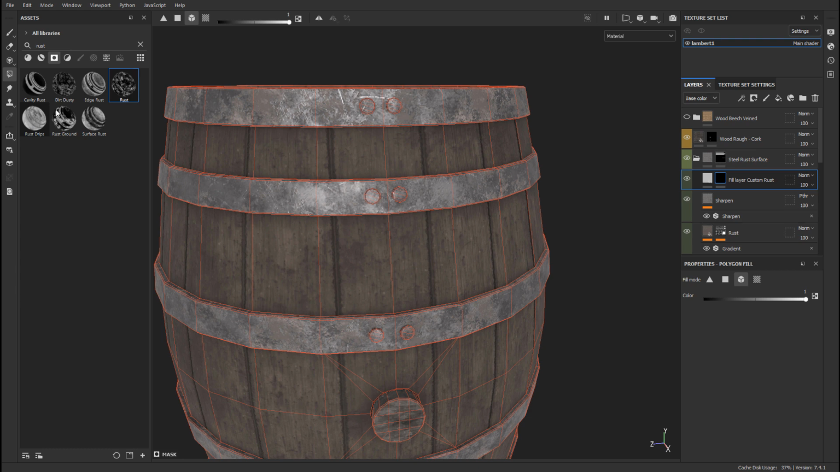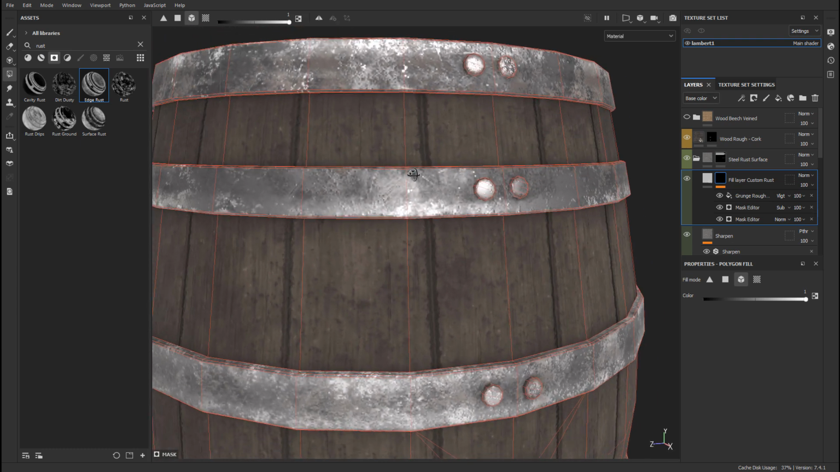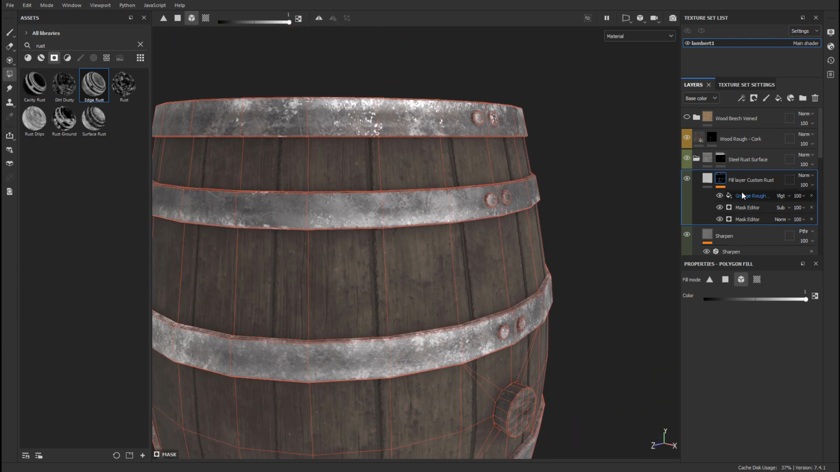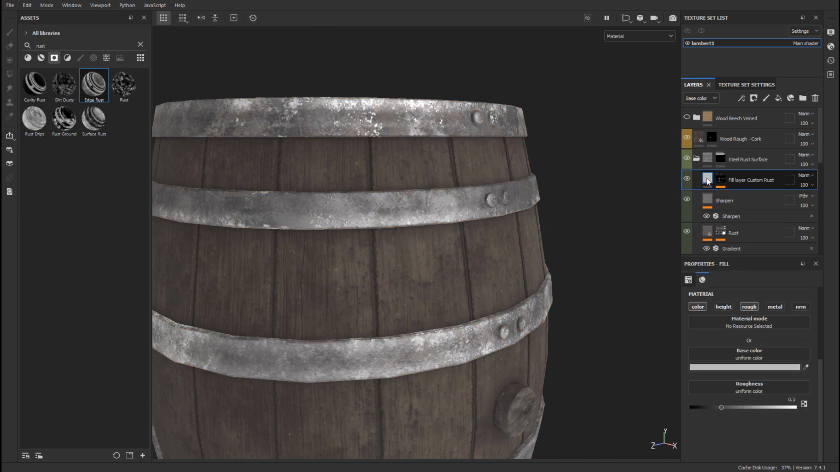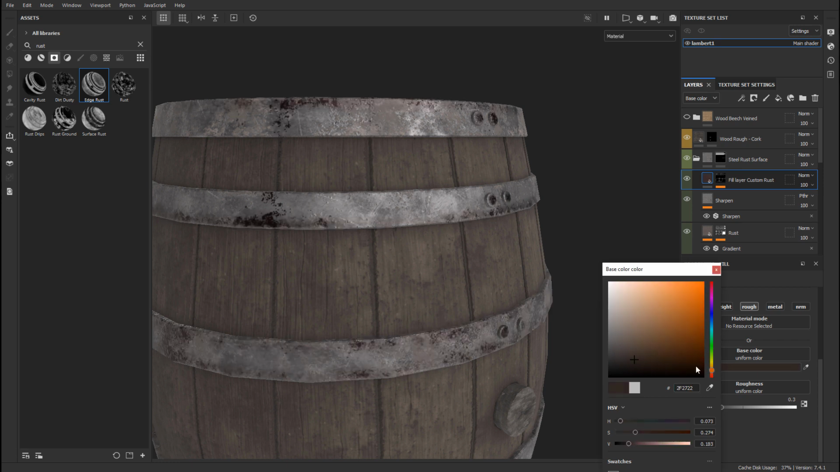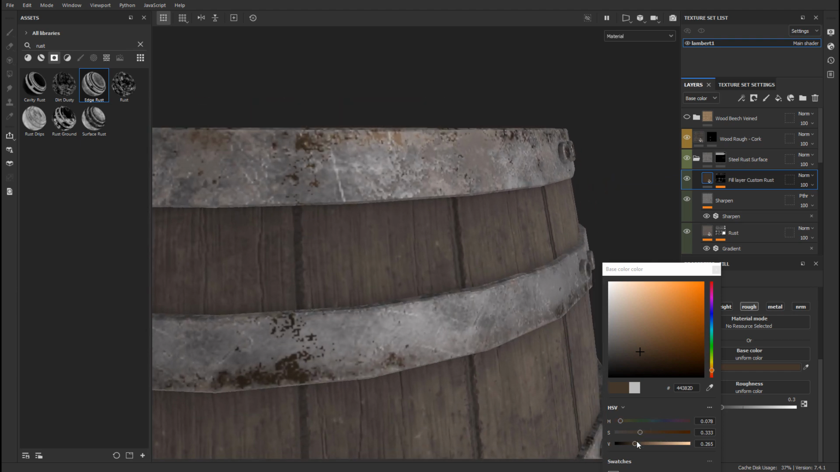So I'm gonna use this edge rust. I'm gonna drag it right into the mask and see what it does. I'm gonna go change the color first, so it's not that white. I'm gonna go back to the fill layer, properties, left click and choose a color. So again, it's gonna be kind of that brownish color, like so, just not that intense, but that kind of dark saturated brown.